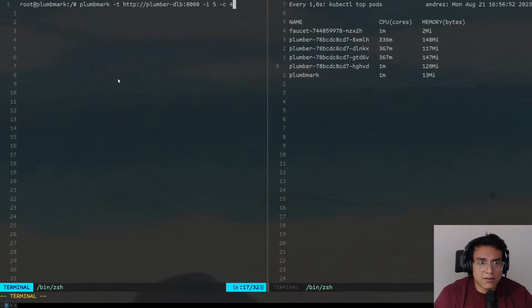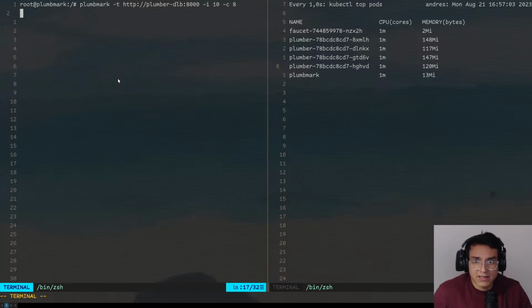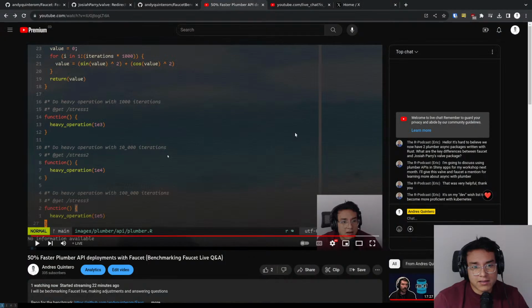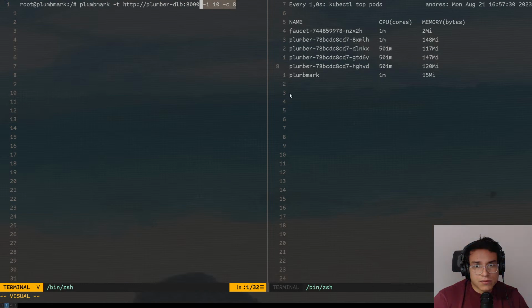Let's run it with something different. Let's run a concurrency of 8. Let's do 10 iterations. So let's run this to Plumber DLB to see how the default Kubernetes setup goes. Right here, we're sending to the default Kubernetes service load balancer 10 iterations, which means 30 different requests, sending at most 8 concurrent requests. Once they start to finish, it's going to be way less. So let's wait for this to finish the benchmark.